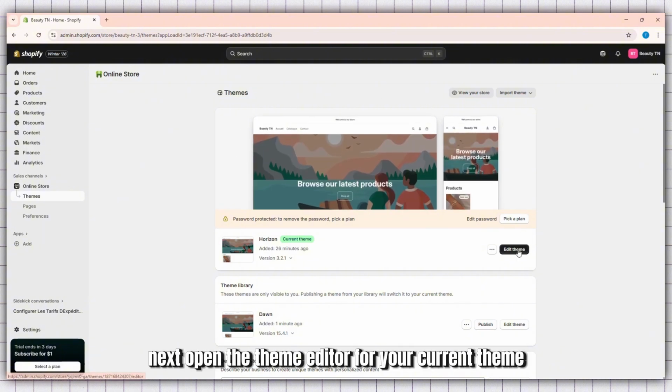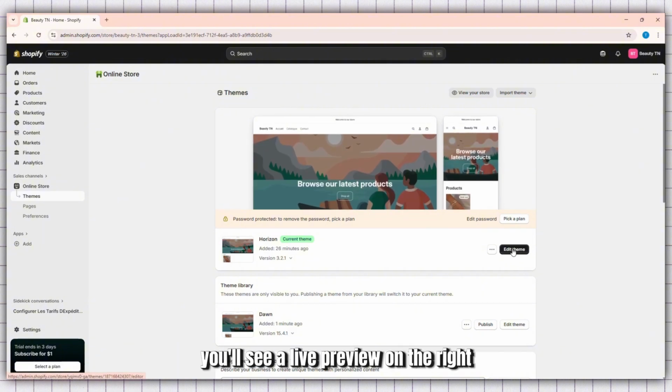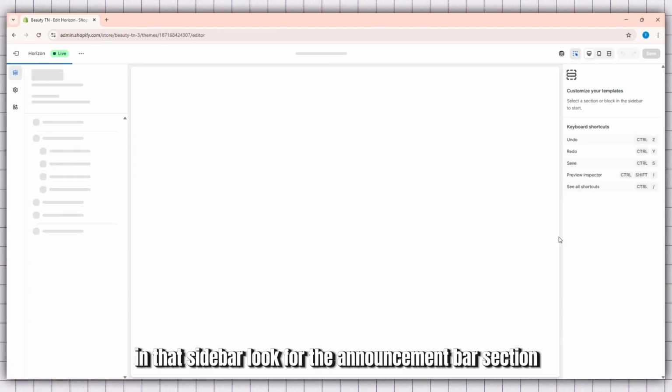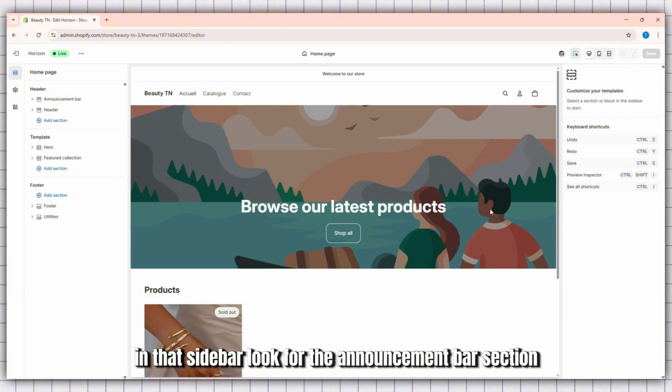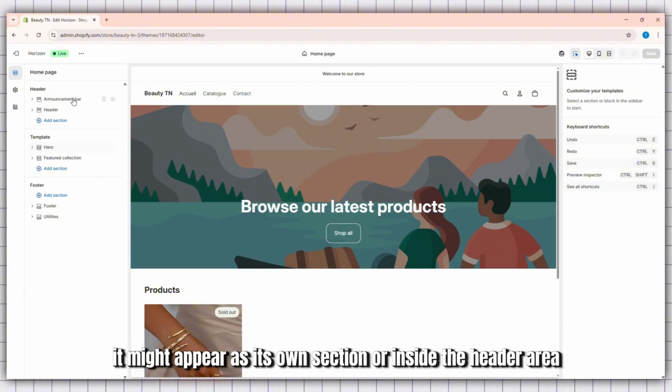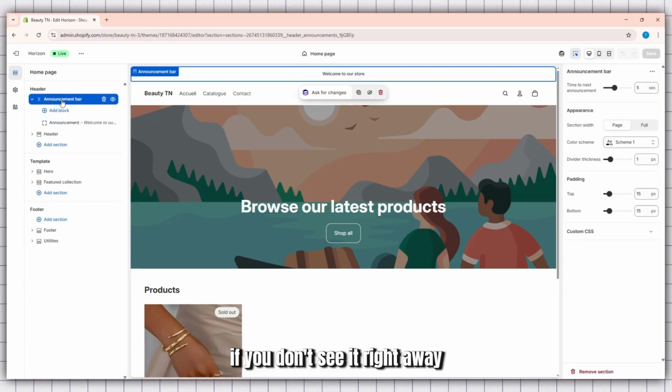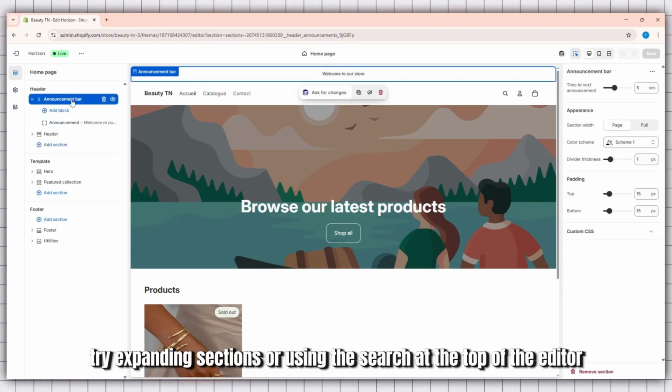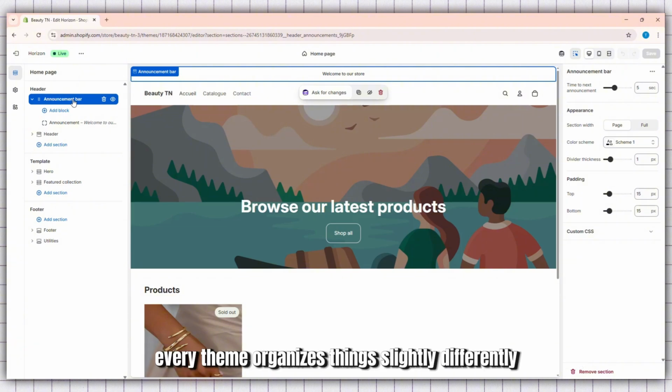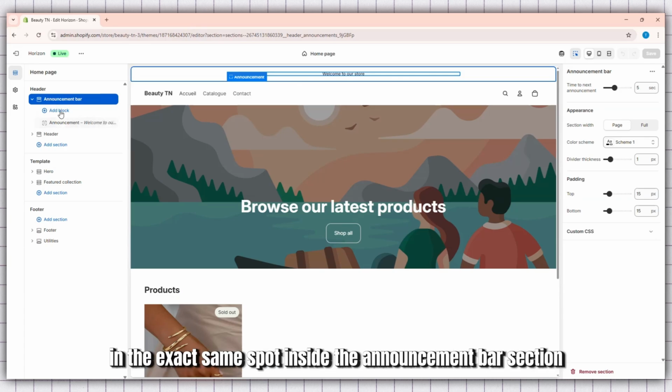Next, open the theme editor for your current theme. You'll see a live preview on the right and a customization sidebar on the left. In that sidebar, look for the announcement bar section. Depending on your theme, it might appear as its own section or inside the header area. If you don't see it right away, try expanding sections or using the search at the top of the editor. Every theme organizes things slightly differently, so don't worry if yours isn't in the exact same spot.